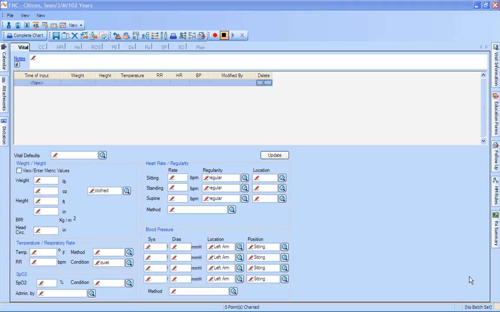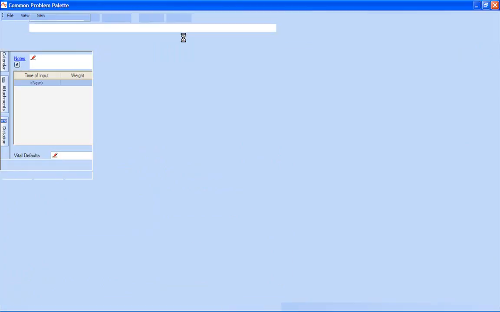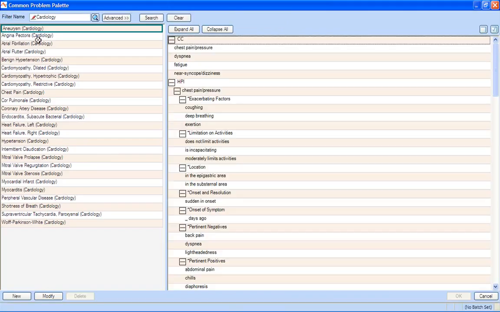Within this system, anytime that you actually open up our full note composer, our chart note, you have the ability where we have an icon called multi-problem palettes. You can select that icon, and what this is going to do is open up a new window for you, and it's going to open up what we call our common problem palettes.